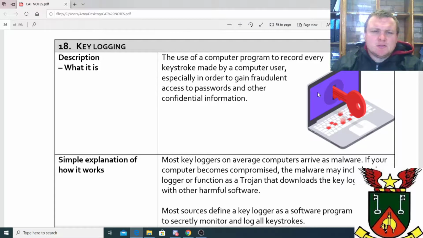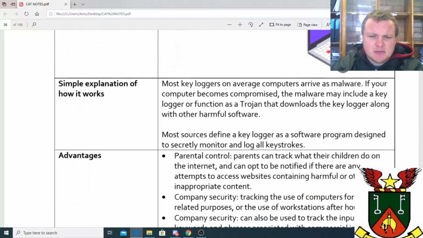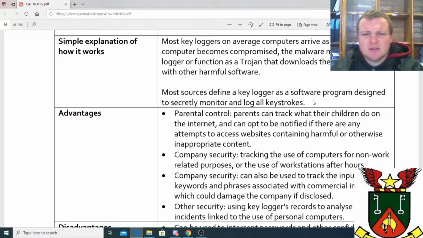In grade 12 today we will look at keylogging, the use of a computer program to record every keystroke made by a computer user, especially in order to gain fraudulent access to passwords and other confidential information. Then there's a simple explanation of how it works.